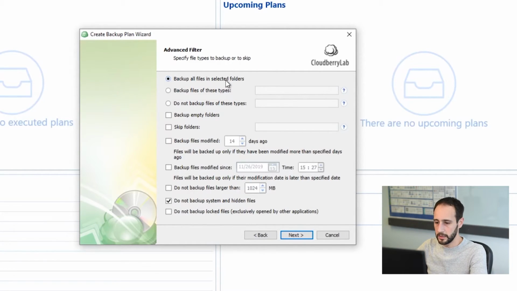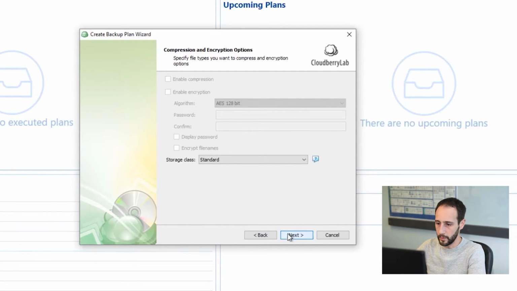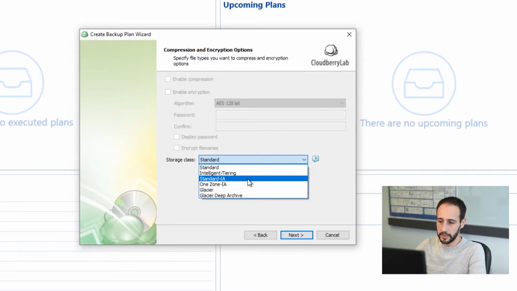And we can say back up all the files. You can create exceptions. You can say back up files that were modified within X amount of time. There's loads and loads of different options in here that you can play with to customize however you want. Storage class, this chooses what storage class you want to put it in. If you're not really sure about this, I have another video about AWS storage classes. Basically, at a high level, standard is if you're expecting to be able to pull your data out often, but it's going to cost you the most to store it there.